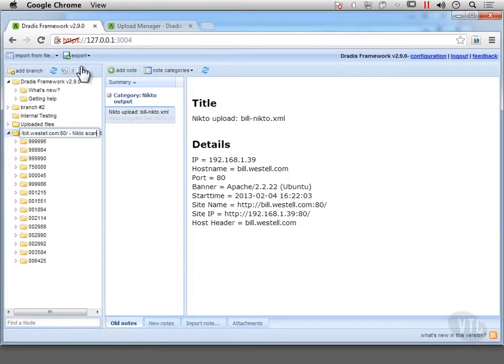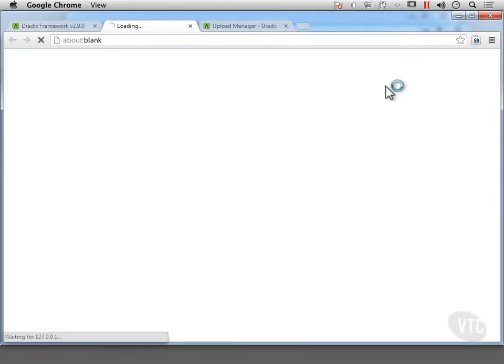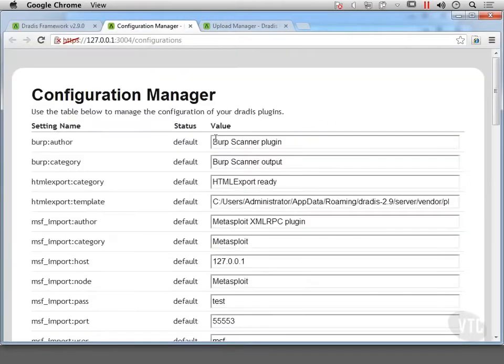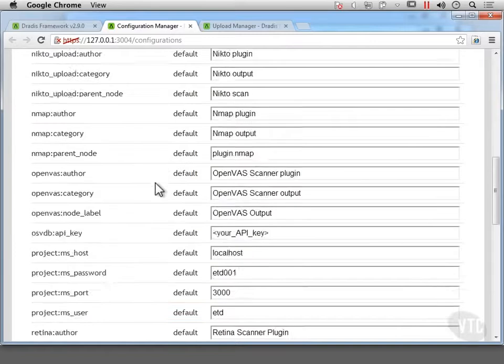So it's a pretty simple web interface here, and we've got a number of folders, or branches as they call them here. You can see we can add branch. And then over here inside the branch, you can set categories and add notes. And over here we've got a configuration button, so we can change different configurations.